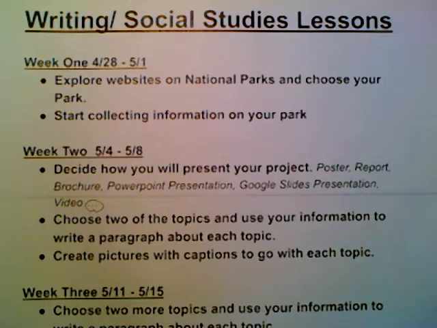So today you're going to decide how you're going to present your project. I'm going to talk about these options, and then you're going to choose 2 of the topics and use information to make a paragraph about each topic. I'm going to do an example of one. I'm not going to do the whole thing, but I'm going to do part of it. And then I'm going to talk about some ways you can create pictures and captions.